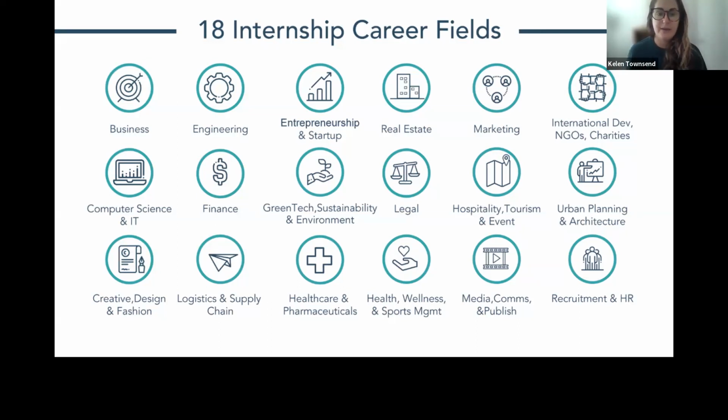For example, if you pick entrepreneurship and startup, we guarantee a placement in this career field. If you decide you want to do legal, we will guarantee you a placement within legal. So spend some time reading over the sample placements, your department guidelines, and all the UCLA information, and that will give you a good idea of the career field you're interested in. If you have a few that you can't decide between, that's definitely something you can talk about on your advising call with one of our staff members.